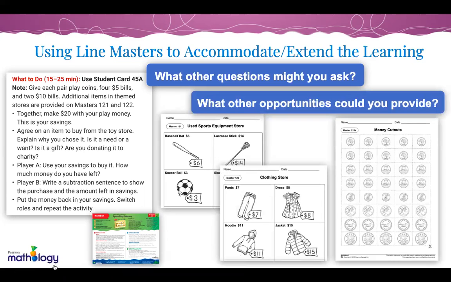And along with the teaching card comes line masters and thinking about other things to do. So here's a simple activity where they're given $20. They look at the card. What item would you buy? How much would you have left?